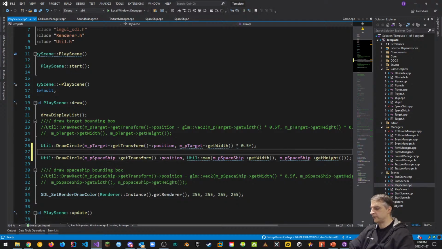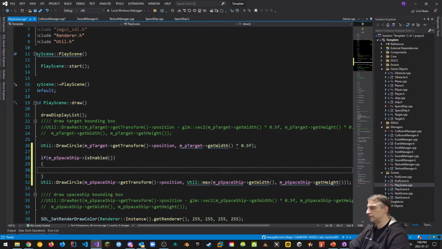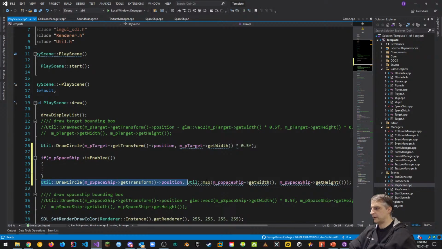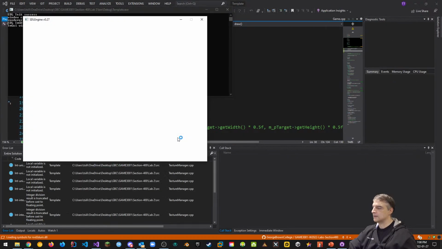And we only want to draw this if it's enabled. So we can say if m_pSpaceship, right? And then is enabled. If it's enabled, then and only then do we want to draw the circle. Otherwise, we don't. So again, when we run this thing, let's see what that looks like. So we can visualize first.